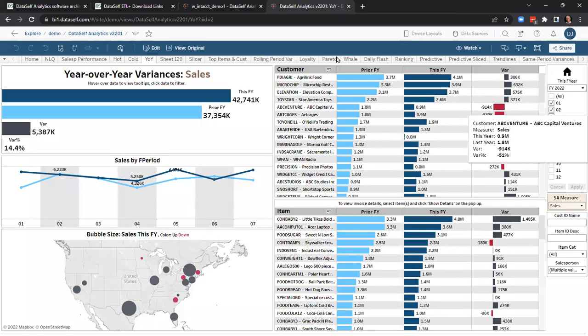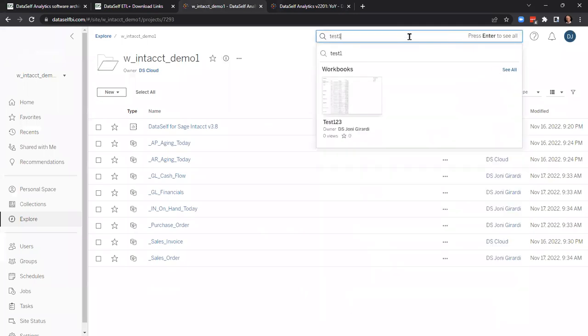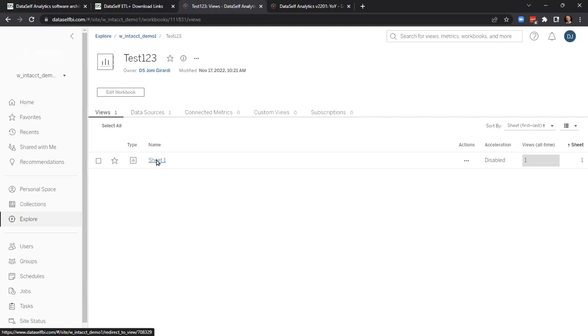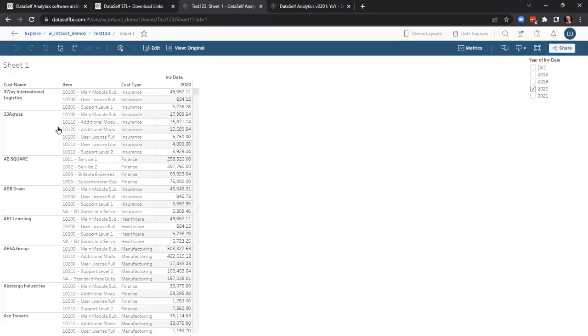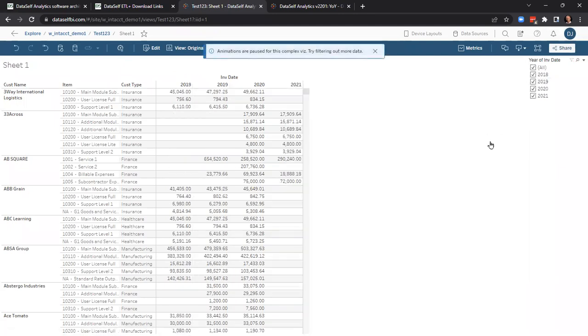I'm going to get out of the report editor mode. I'm going to search for test 1, 2, 3, and that is my report. I'm going to open it. There it is. I see exactly the report that I created before. And because I'm no longer in the edit mode, it's cleaner. I don't have all of those controls. And as a business user, that's my answer. Hey, I want to see things with all the years. You just pick and choose and you can interact.